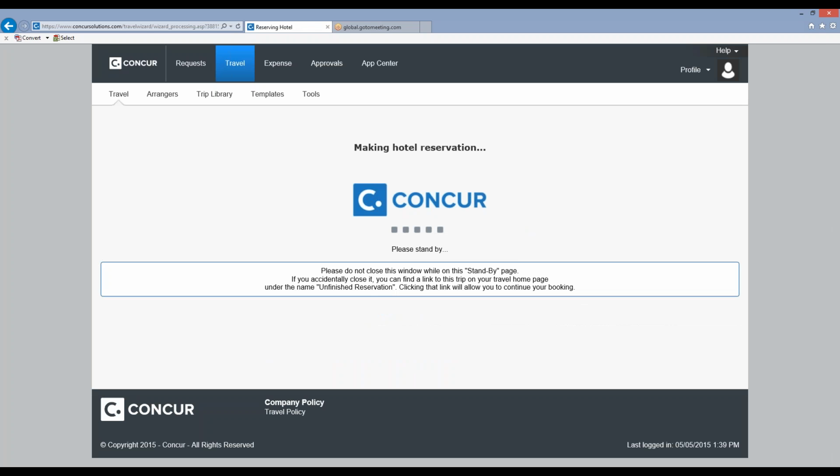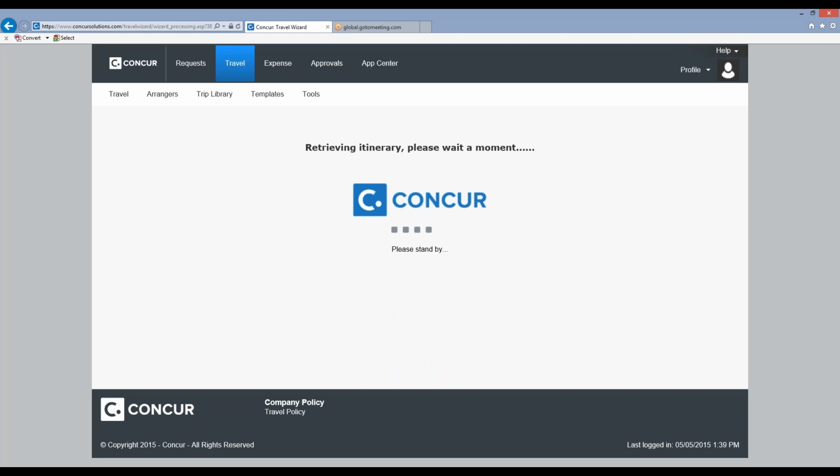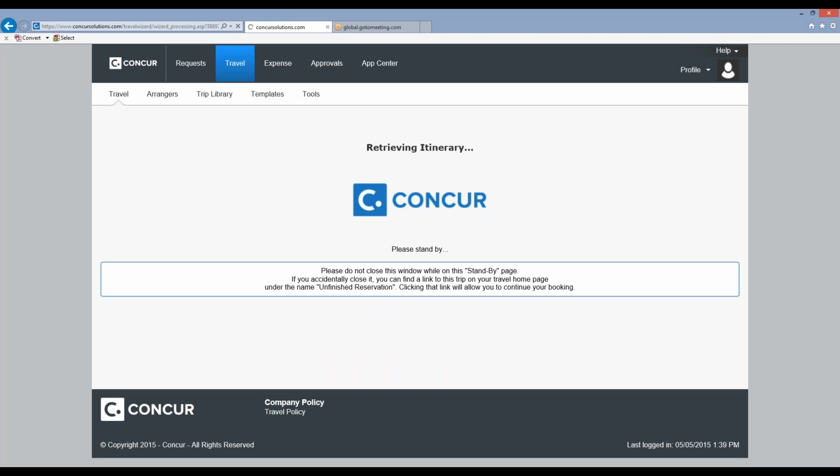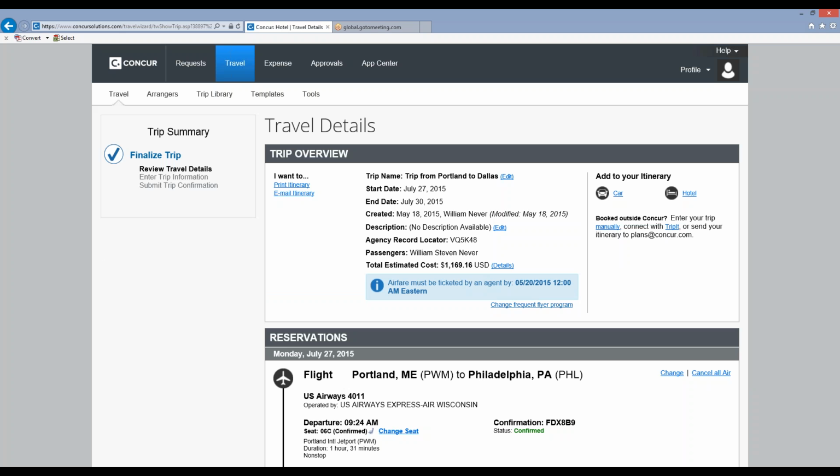I decided not to get a car because I can take a shuttle from the airport to the hotel. I also have friends in the area, and they're going to help me drive around and do whatever I need to do when I'm not in the conference. So it's now sending information to the hotel and retrieving my itinerary for my final review, and that will come up here momentarily. The system is obviously running on the same platform as Expedia and Orbitz, so you should typically see the same types of prices.